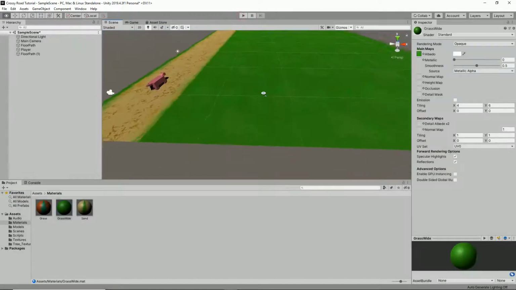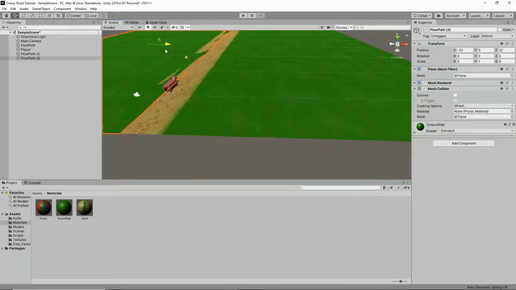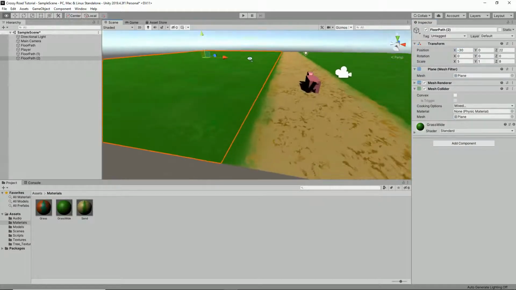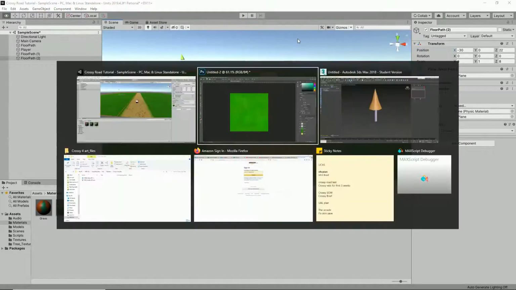Just come out of play, and again we're just going to duplicate this. Duplicate and move it across. I think presumably to -30. And there we go. We now have grass on both sides.